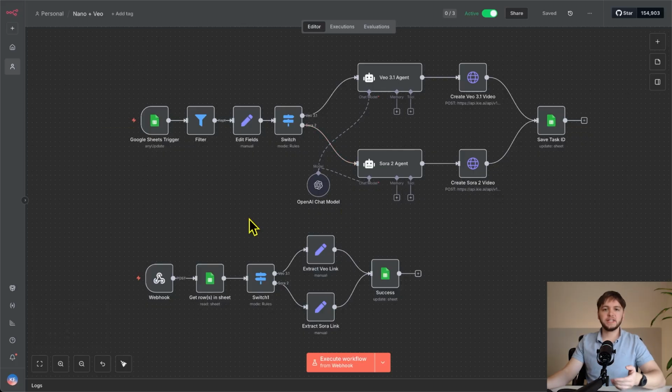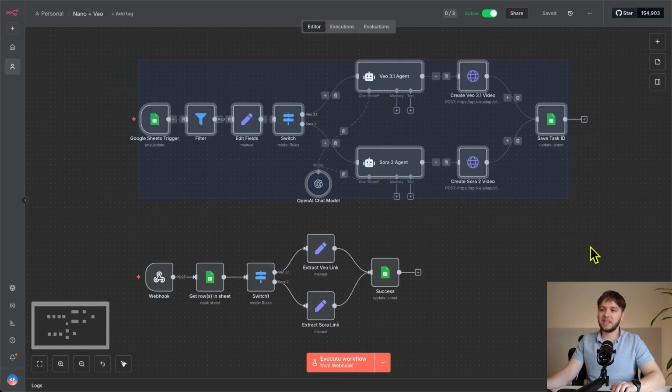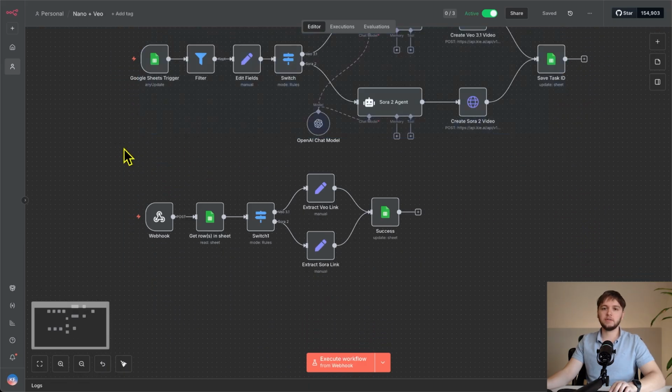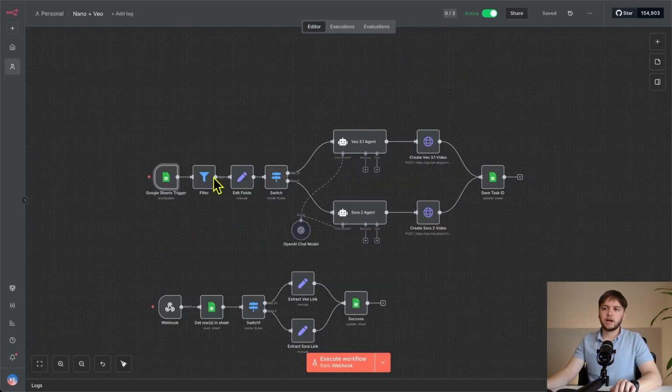Now I'm going to show you exactly how all of this works so that you can build it yourself. We have two different automations within this workflow. This first one is for watching the Google Sheet for new rows and starting the video generation process. And then the second one waits for the video to be finished and updates our Google Sheet with the video data. We'll start out with this first one.